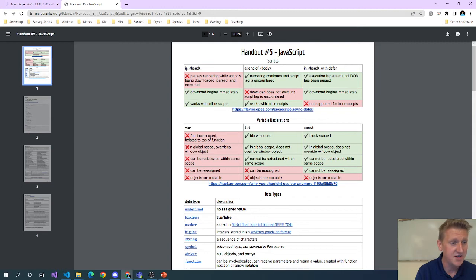You would see here the script in the head, it would pause the rendering, meaning the drawing of your page, while the script is being downloaded, and if it's starting to run and execute. So in other words, your images wouldn't be drawn on the page. And essentially what that did, it created slow loading pages.